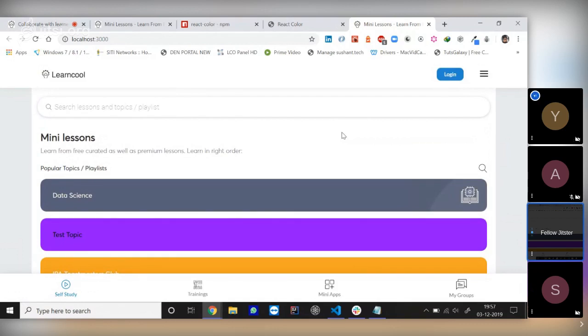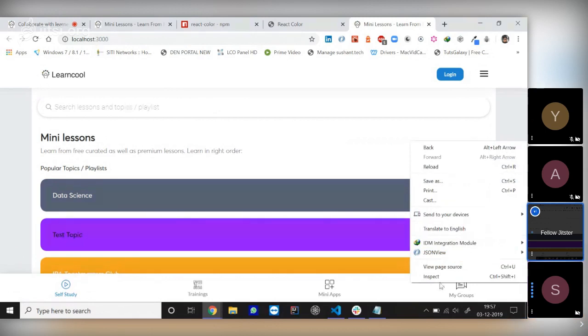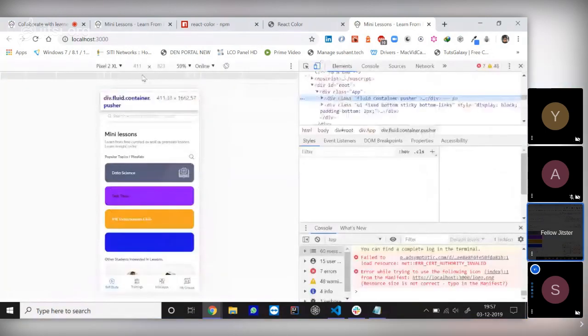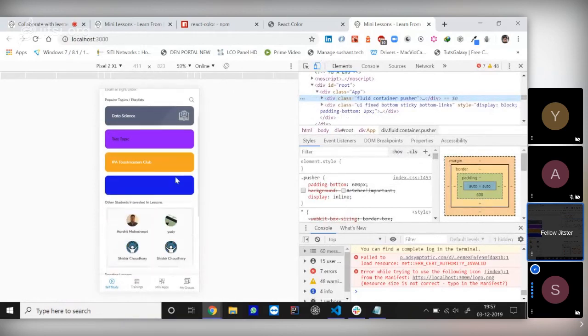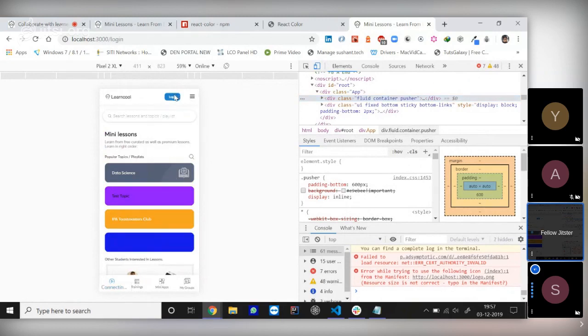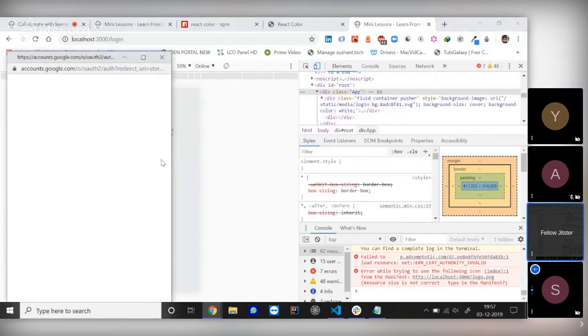Okay, try to view it using the mobile view. Sure, let's do it with the mobile view, that would be better. So we are in the mobile mode now. You'll have to log in first, then only you will see that option for adding a topic.